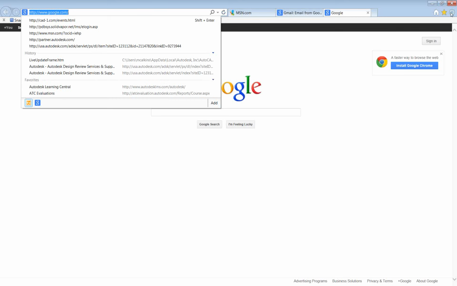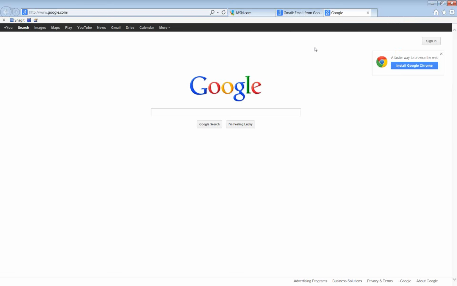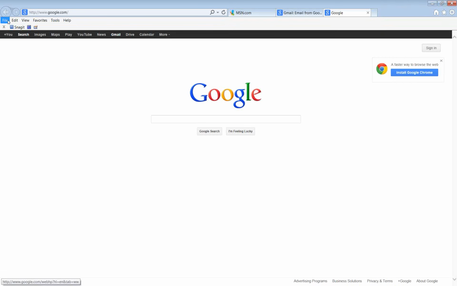Wow, I'm kind of drawing a blank on how to... There it is. File. That is not what I want. So yeah, in Internet Explorer, you can actually click File and Open if you do have your file menu shown. Hey, there we go. File.